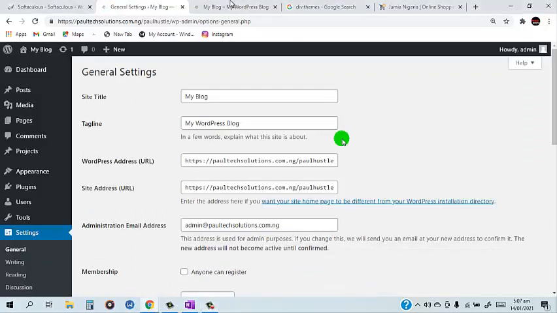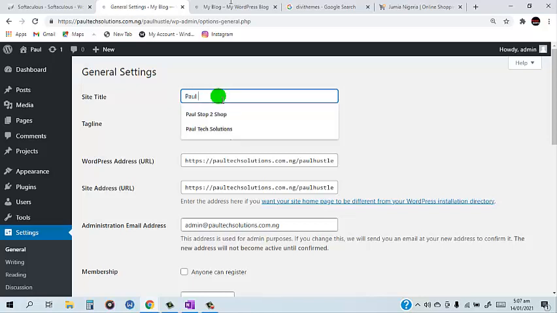Our site title should carry the name of our website, which is Paul's Hustle. Remember, the name of this website is Paul's Hustle, just that we installed it in a directory because we do not have a new domain name. So if you are building your own website, fill in your site name, do not install in a directory, just clean that up and install like that. So this is how you edit the site title of your website.